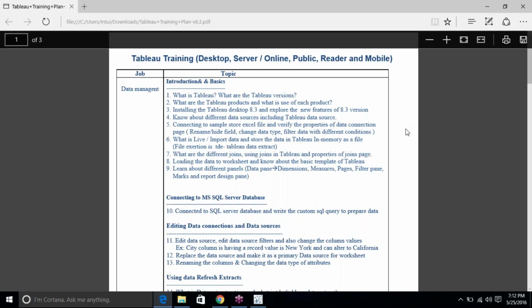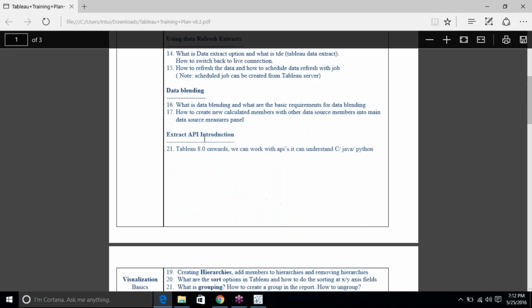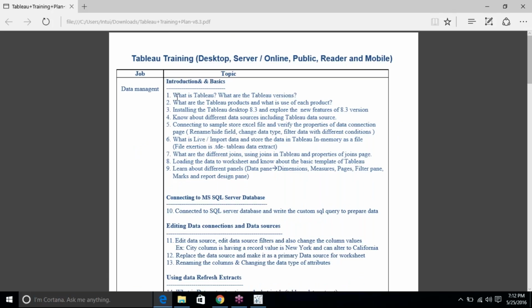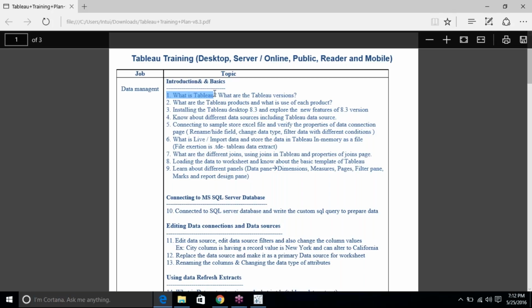Okay. So let's start the session now. In this Tableau training plan, we'll be covering almost all of the points. With this, you can know basic Tableau so that you can go into a company and start surviving. And for those who are already in a company, this will definitely help you understand more concepts and go further in your careers. So let's start with what is Tableau and what are Tableau versions.